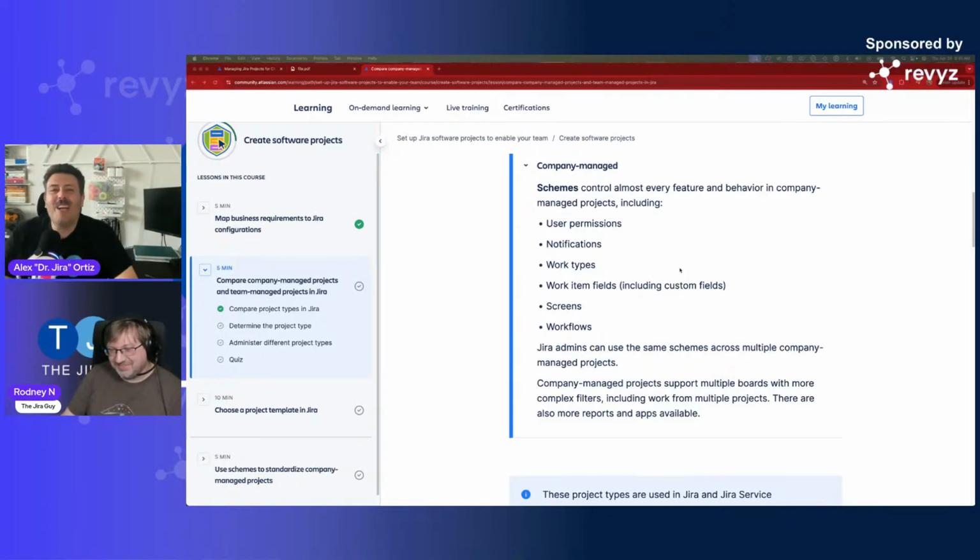All right. So company managed projects have schemes, which, according to Mike Cannon-Brooks, CEO and co-founder of Atlassian, and I quote, "When you master schemes, it's like being Neo in the Matrix. Like you know the secret to life. You've figured it all out."